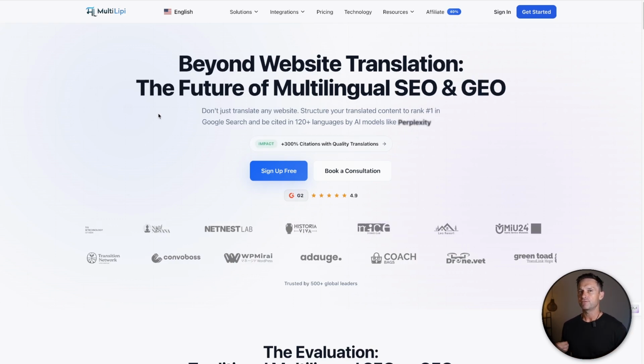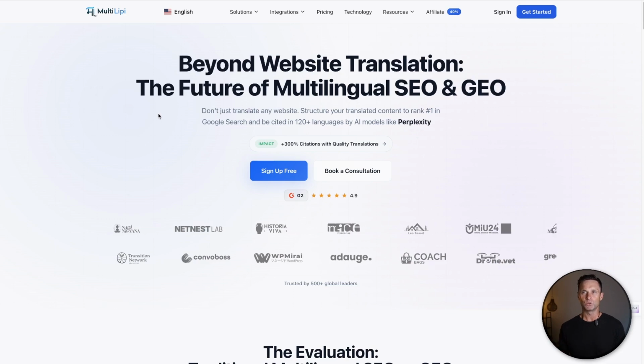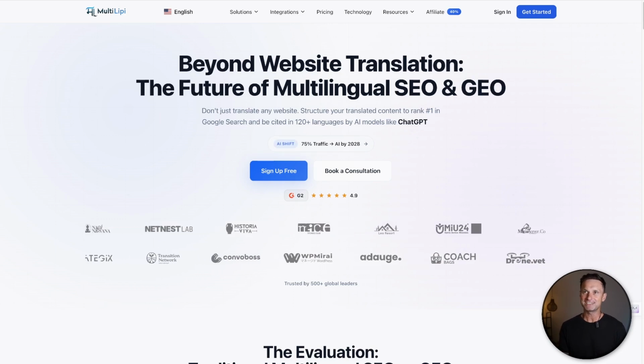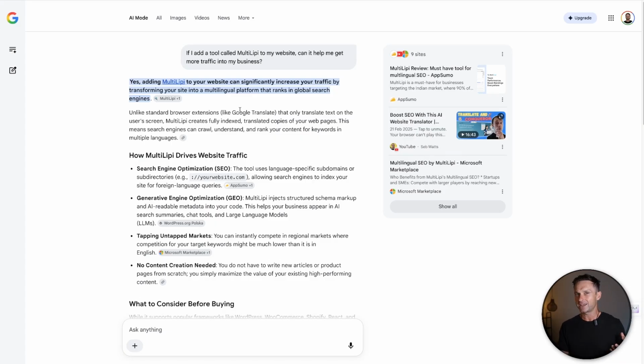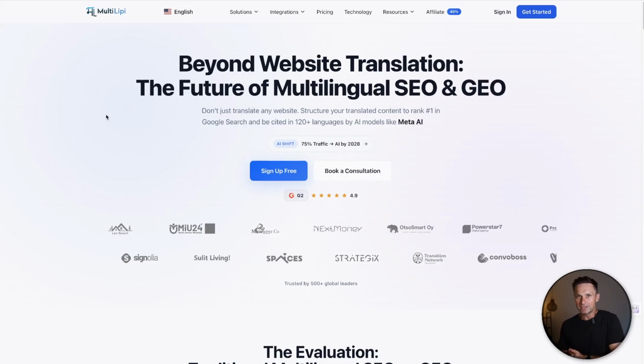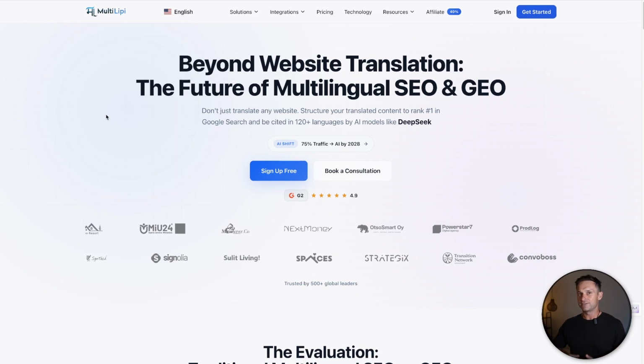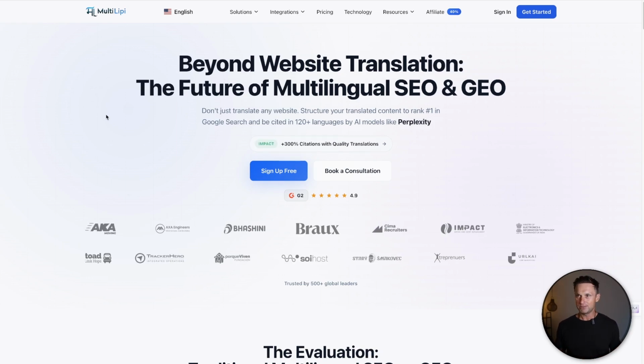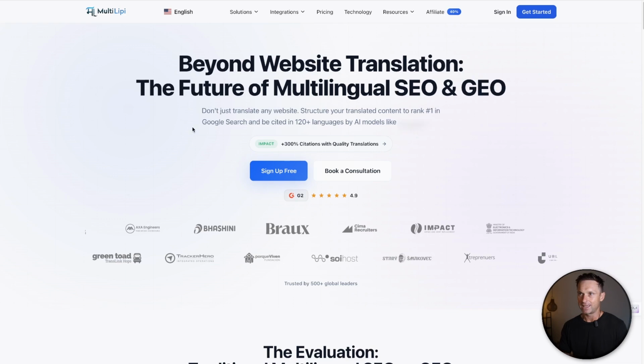And I did promise myself I wouldn't talk about any tools that launch on Appsumo anymore, but after asking Gemini if this can actually help my website and my business, it says MultiLipi can significantly increase my website traffic by turning my site into a multilingual platform that ranks in global search engines. And for something that only takes a few seconds to install and go through, it's an absolute no-brainer to have such a big result from such little input. So I decided to go ahead and check it out.